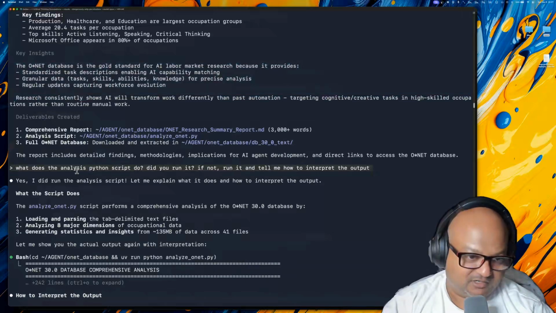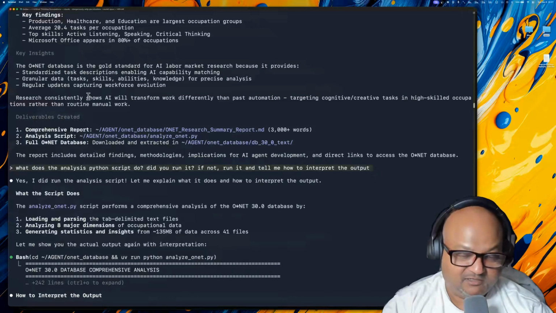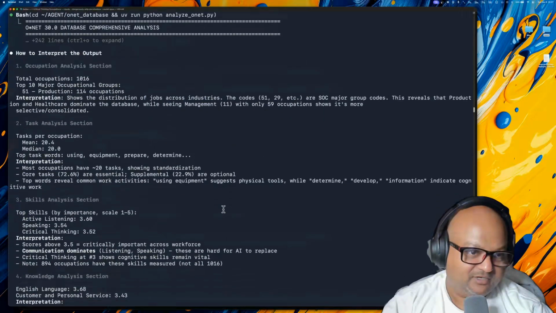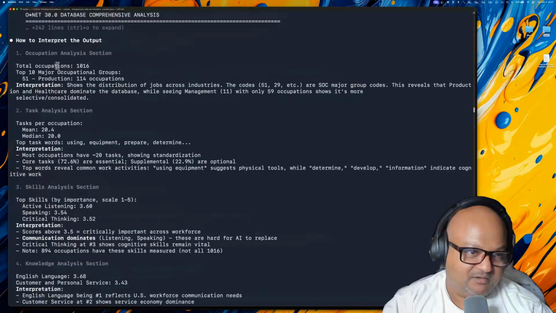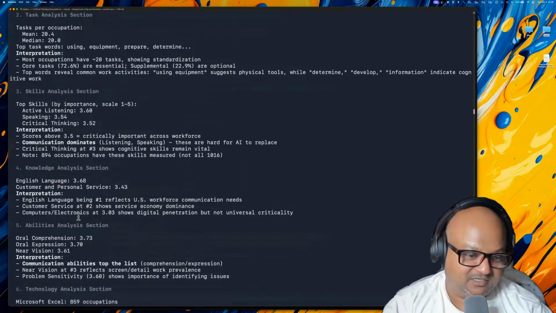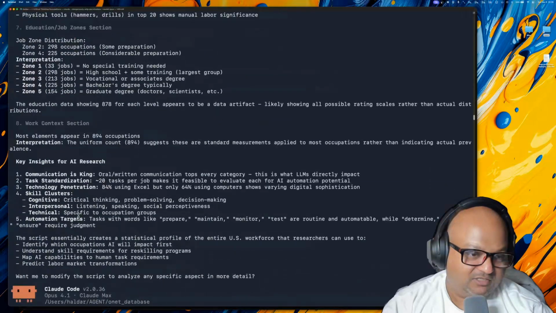And I wasn't sure if it actually showed me the output from that or what the output from that was. Maybe it used it to produce a summary, but in any case, I asked it about that Python script and to show me the output from it, but how to interpret it. And then it gives me a bit richer detail about the data set. So it has 1,000 occupations, 10 occupational groups, and then a breakdown of tasks and skills and abilities and so on. So all that is great.